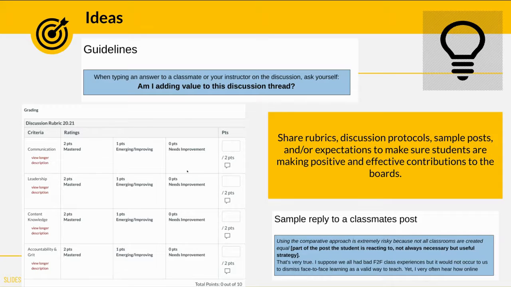And Canvas has really great rubrics that you can generate for your discussions, and you can use them over and over again. So if you're doing a weekly discussion, you can just reuse this one rubric over and over.